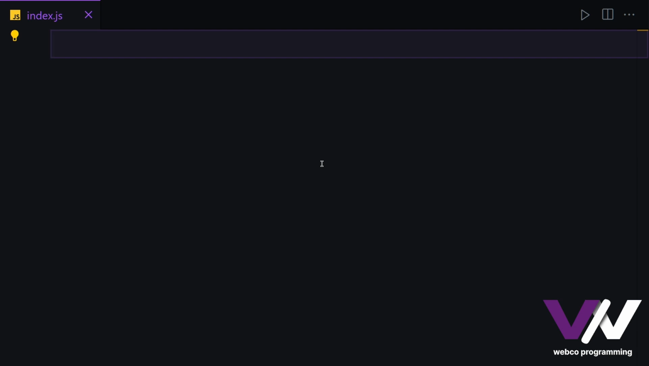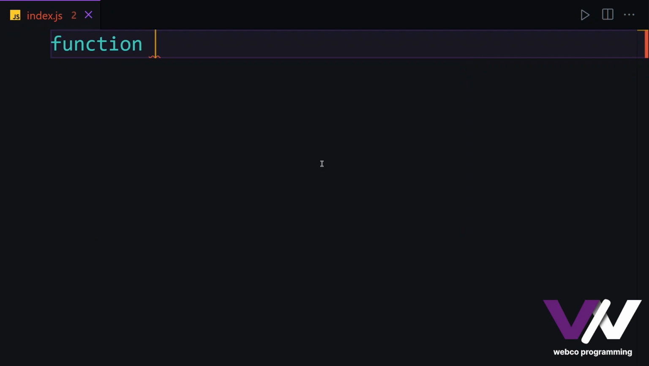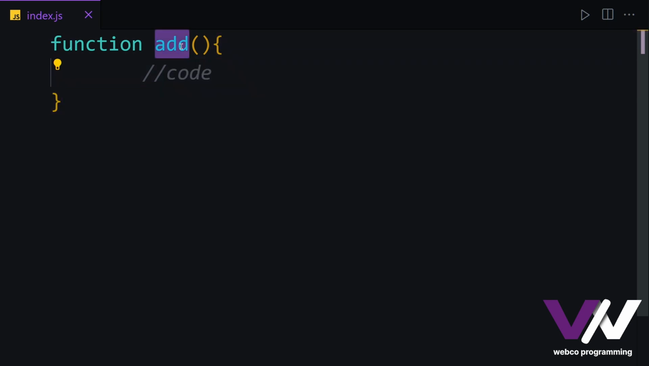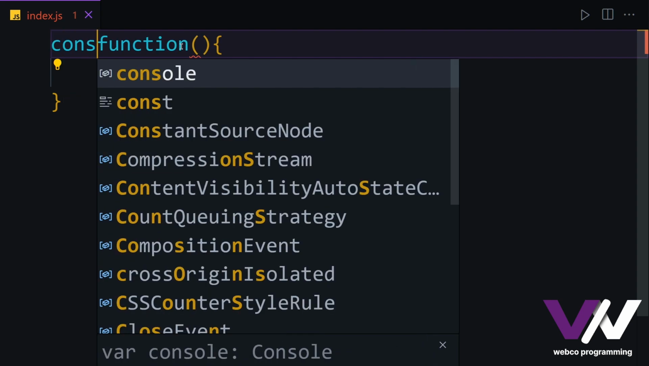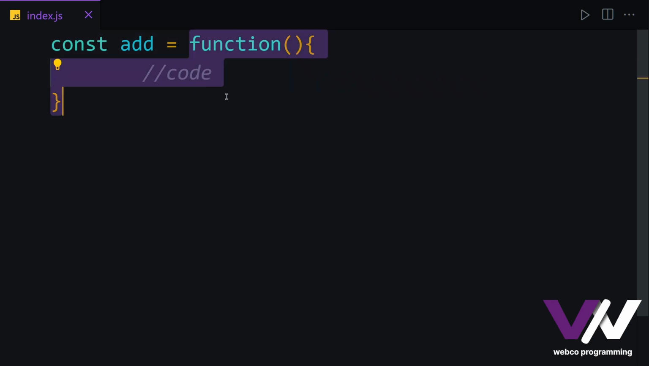First of all, what we're going to start with is how we can declare our functions. The very simple way is by using the function keyword right here, then the name of our function, for example, add. Then we have these parentheses and these curly braces, and we have our code inside of these curly braces. The second way to do the same thing is to remove this name from here. We have this function right here, then assign that to a variable. So we give the name right here, then set it equal to the function.